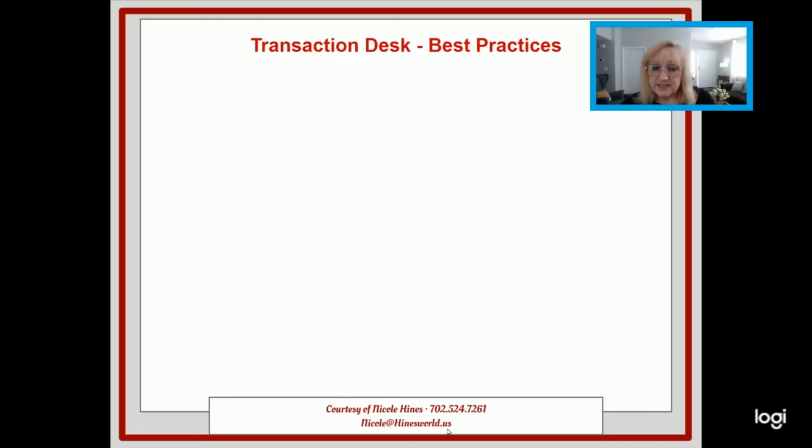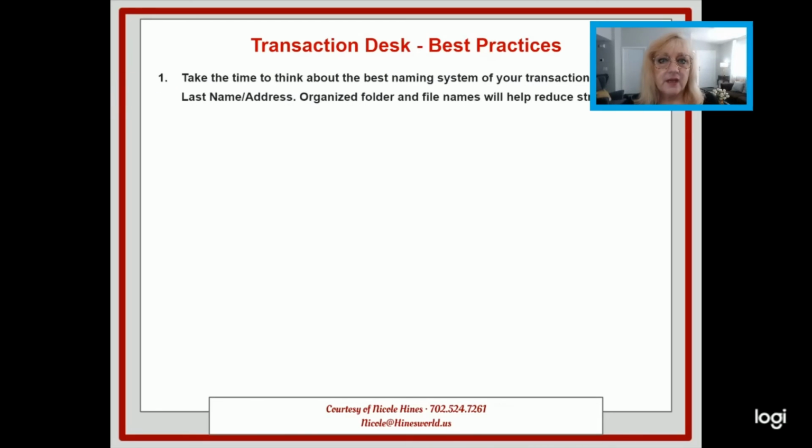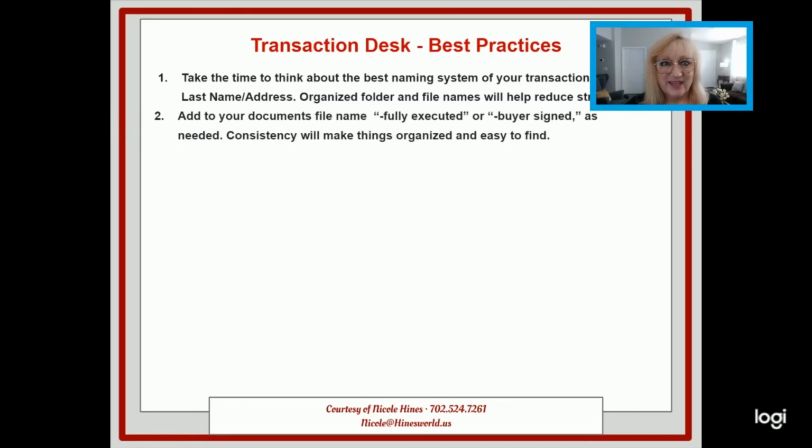Let's go over some best practices for Transaction Desk. Take time to think about the best naming system for you. Organized folder and file names help reduce stress. Add to your document's file name, fully executed or buyer signed, as needed. Consistency will make things organized and easy to find.